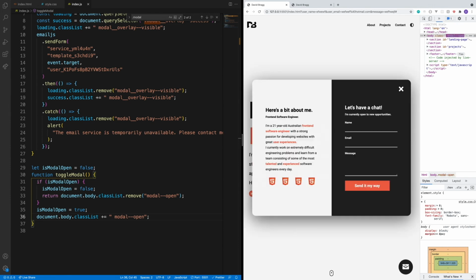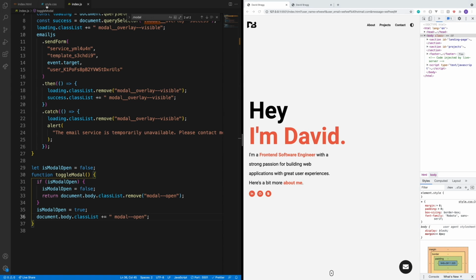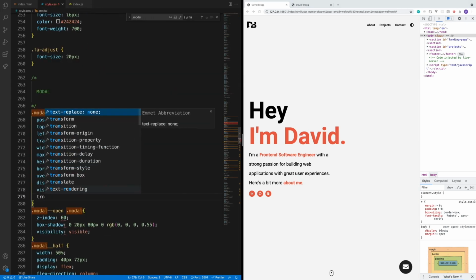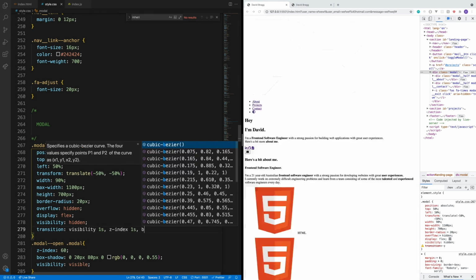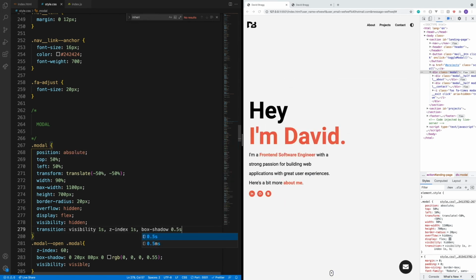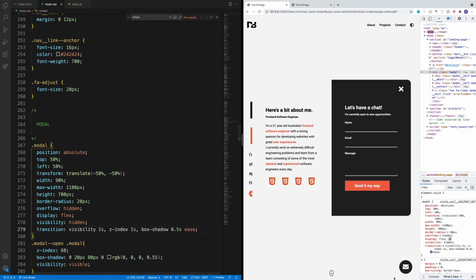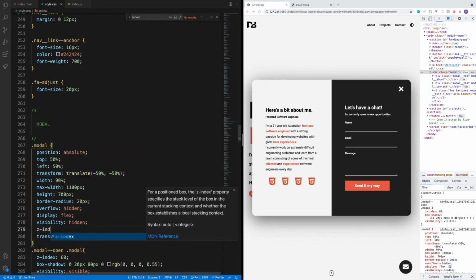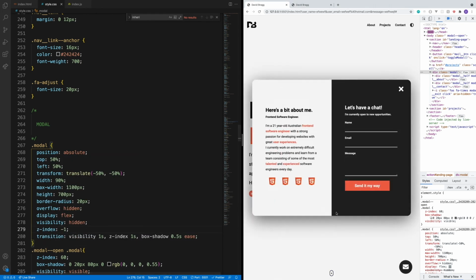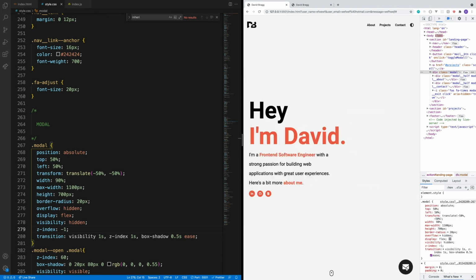There's one problem I have with this, and it's just the transition. It's not looking good at all. So let's add the transition. We're going to transition visibility, 1 second. Transition z-index, 1 second. Box shadow, 0.5 seconds. And ease that, and let's see what this looks like. Now we've got some transitions going. Let's just add a z-index of -1. And that's actually what we want.